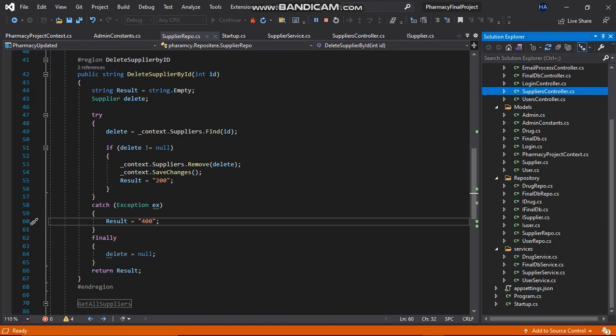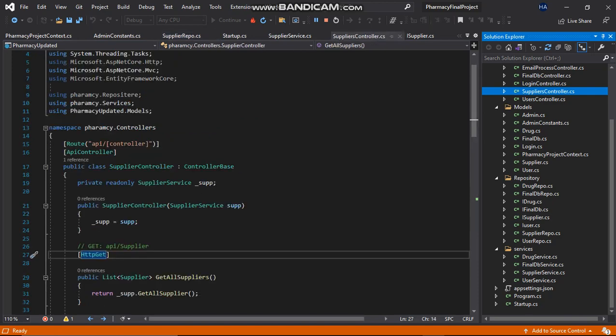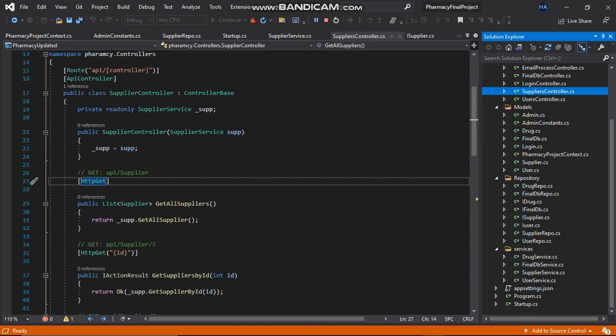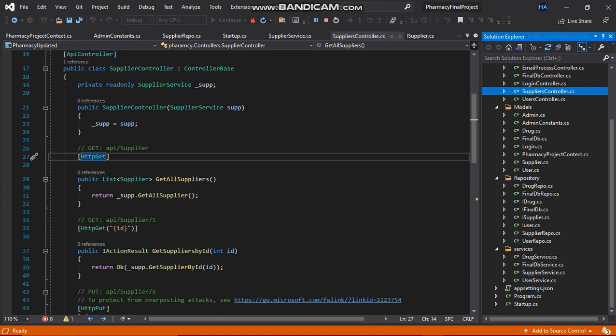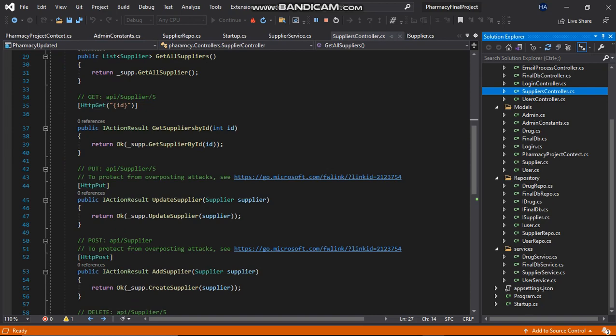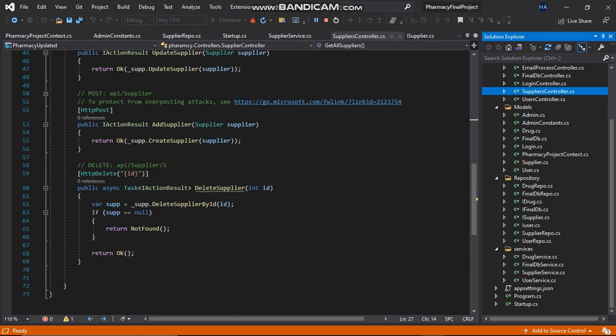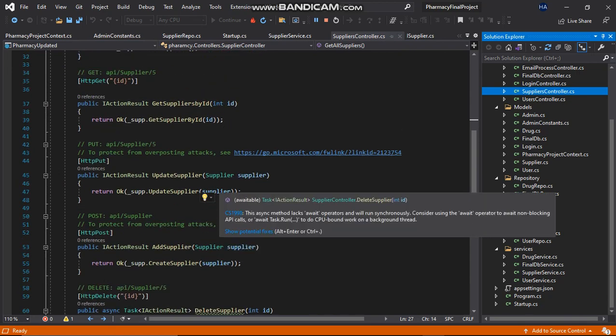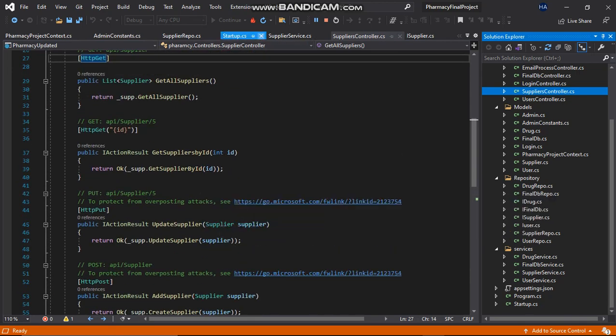In the supplier controller, as you can see, HTTP methods are handled in controllers. We use the HTTP get, post, and put methods, and we also have a delete method for some functionalities. So that's all about our project. Thank you very much.